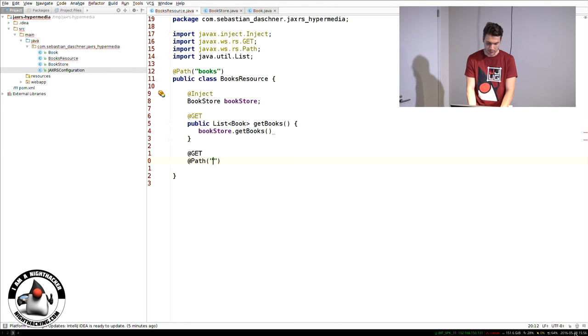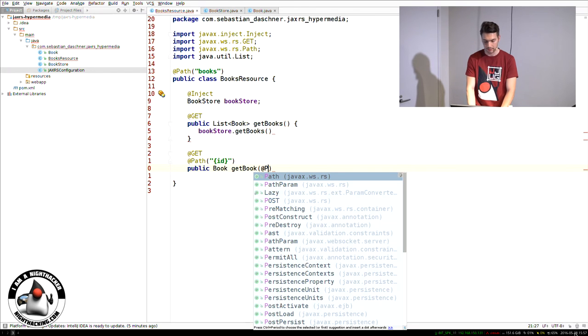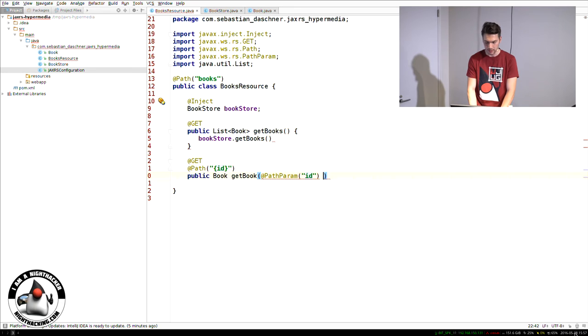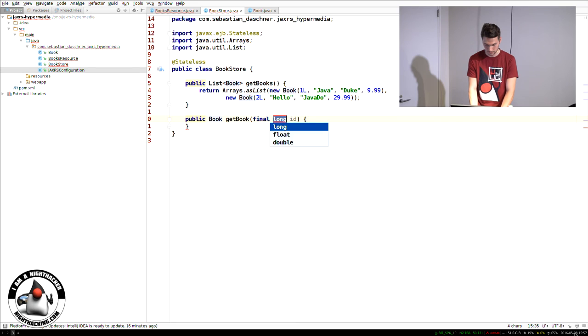resource, which will be to access one specific book, like book slash 12345, right? Which is identified by an ID. We add another GET method that takes an ID and returns the book with that ID. This ID will be a so-called path parameter, so it can be accessed by using the annotation PathParam and the name, and then we can inject the ID as a parameter into a method and use it inside the method to get the appropriate book.